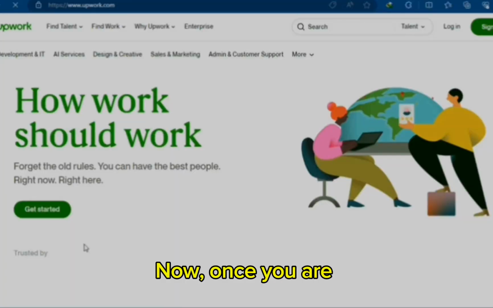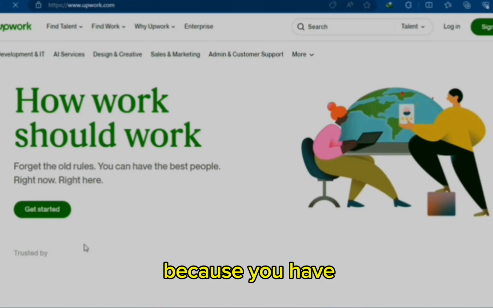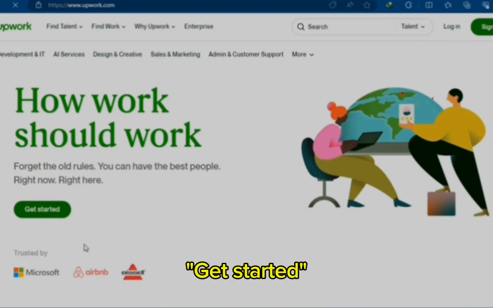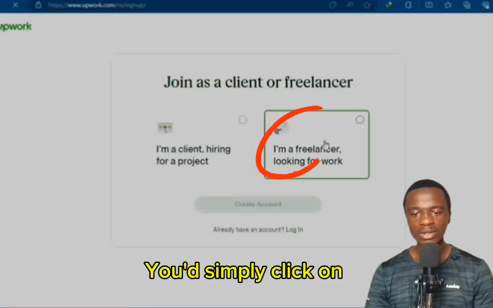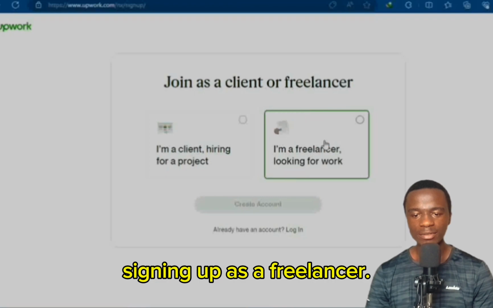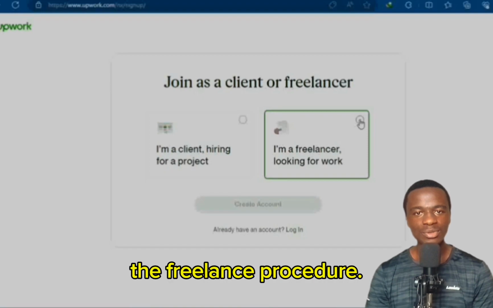Now, once you are in the homepage, you are going to see the Get Started button present on the homepage. Since we are beginning from scratch, we need to click on Get Started. Once you click on Get Started, it's going to carry you into a new page asking you whether you want to join Upwork as a client or a freelancer. You would simply click on signing up as a freelancer. Once you click that, it's going to continue with the freelancing procedure.